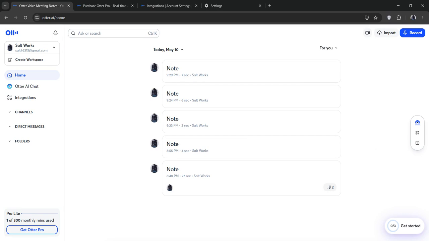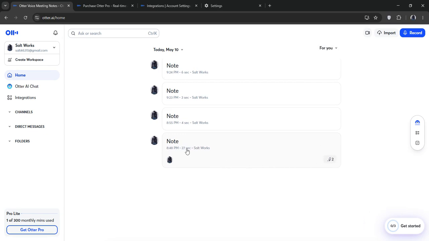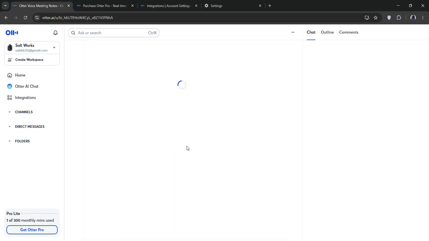Otter.ai does more than just transcribe. Let me show you how to extract key points from your meetings automatically. After your meeting ends, Otter generates something called the Smart Notes section. This appears above the full transcript. It includes a summary, action items, and key highlights.